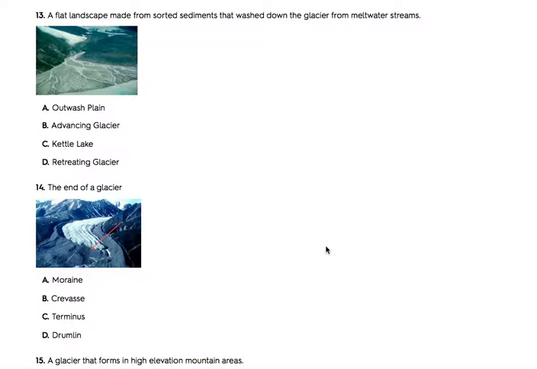13, a flat landscape made from sorted sediments that wash down the glacier from meltwater streams. A, outwash plain, B, advancing glacier, C, kettle lake, D, retreating glacier?